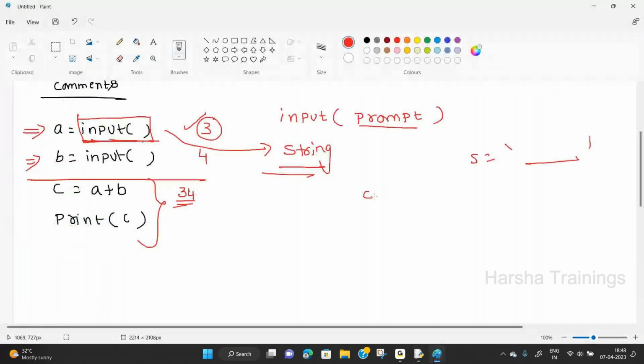The addition meaning is not addition. Concatenation. This is the technical term. In the string concept we will discuss everything. For our understanding only, I will explain right now. Concatenation means combining the two strings.